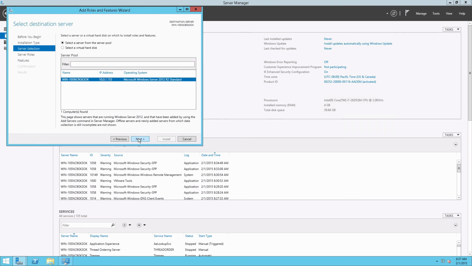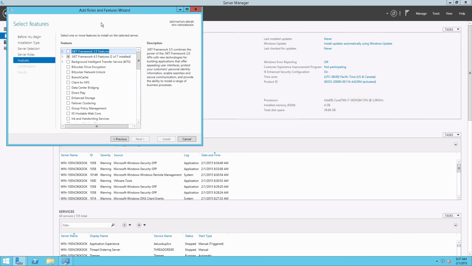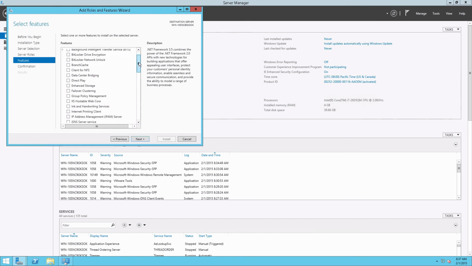And we're going to go ahead and select our server. We'll skip all the goodies for right now. This is just a template. But what I do want on the next page for features is I want the .NET framework installed. And let's see, what else do I want here? Client for NFS.